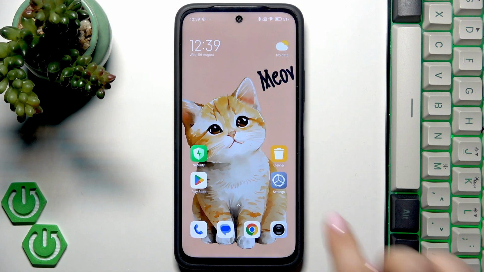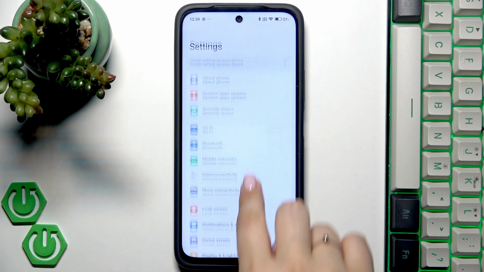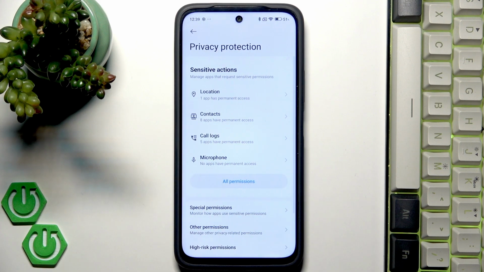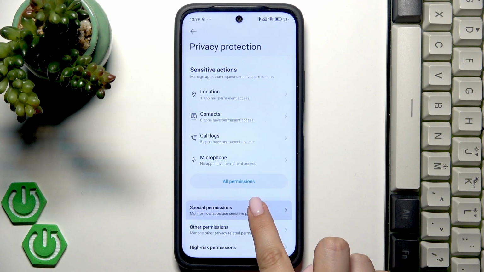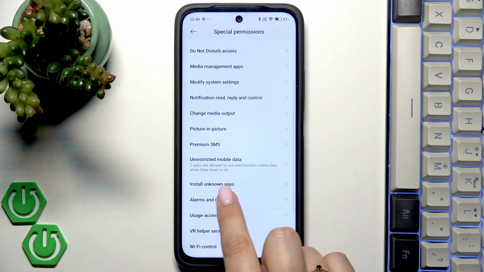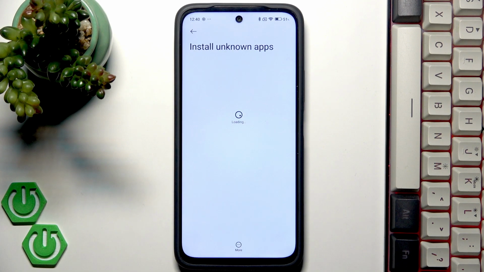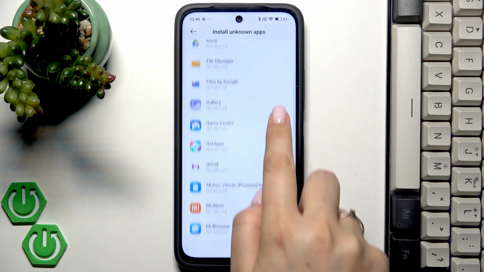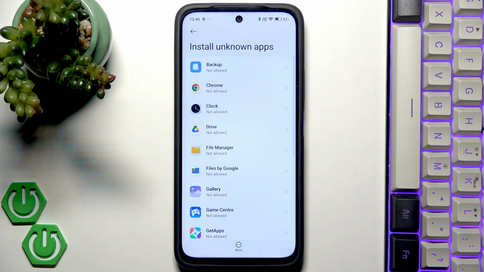So let's begin with opening the settings, and here we have to scroll down and find the option Privacy Protection. Then let's tap on Special Permissions and find the option which is called Install Unknown Apps. And right here we've got the list of apps which are allowed or not allowed to install something.